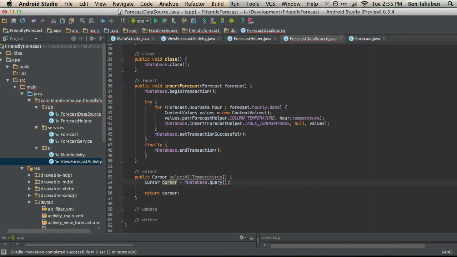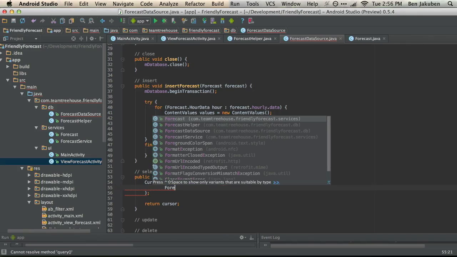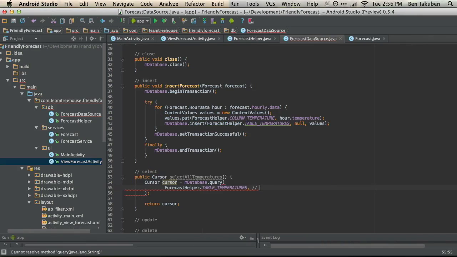And I'm going to break the parameters for this method onto multiple lines so that we can see exactly what we're doing. The first thing we need is the data table that we're querying, because we're just working with one data table, but we can create multiple tables as well. So we could have temperatures, we could have a separate table for wind conditions or whatever we want, locations maybe. But this is the table name, which will go through our helper, and we'll use table temperatures.